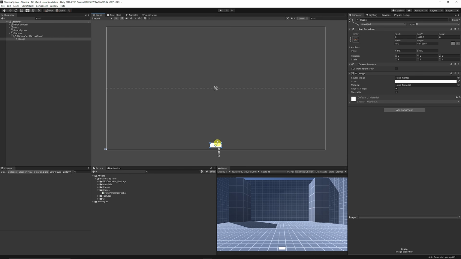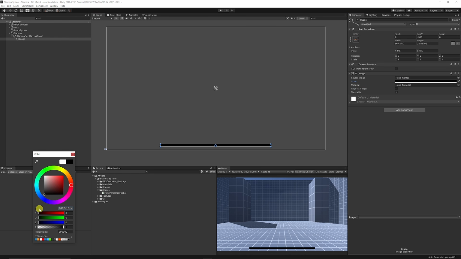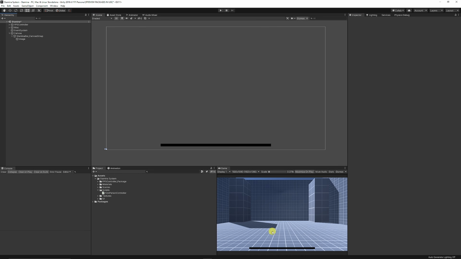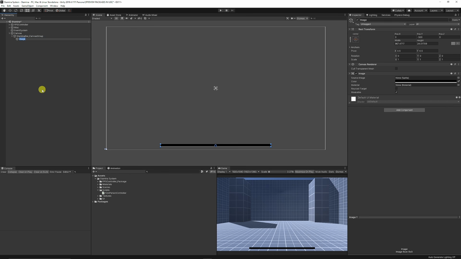I'm just going to scale that down, maybe around that size. I'm going to again scale this out at the bottom, and I'm just going to then keep that center, and we could have it something like that. So that's going to be our background. You can take off raycast target, and you can just set its color to black. So this is going to be our background because you can see that the white bar would transition over the top. We can rename this to stamina slider underscore BG.